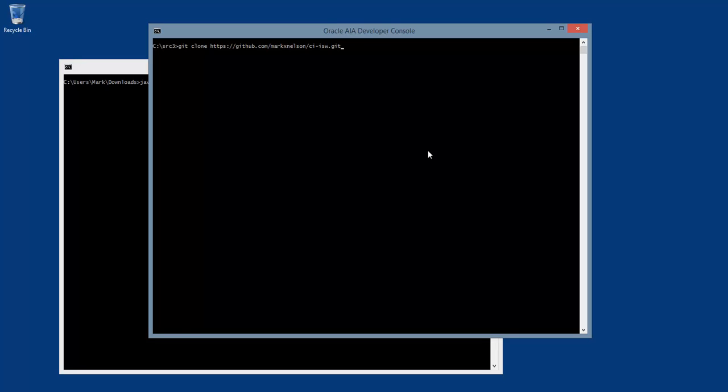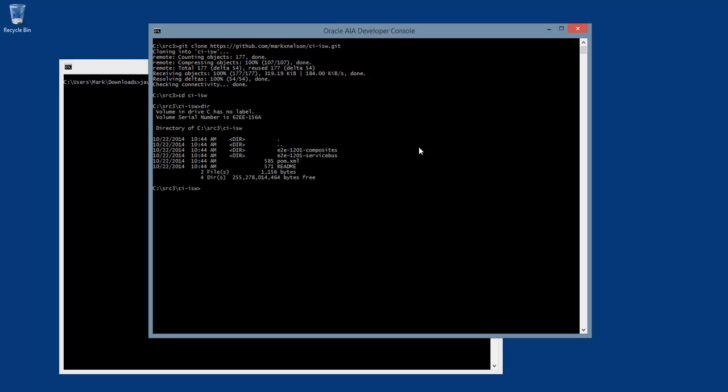Welcome to this demonstration of basic continuous integration for Fusion middleware. We are going to start by cloning a Git repository on GitHub which contains a sample SOA application with some BPEL processes and some service bus proxy services and business services, pipelines and so on.